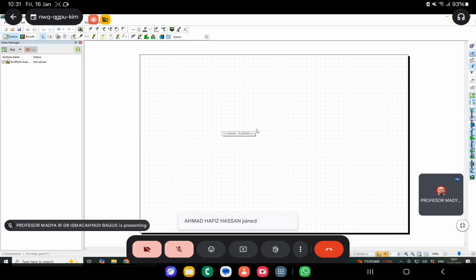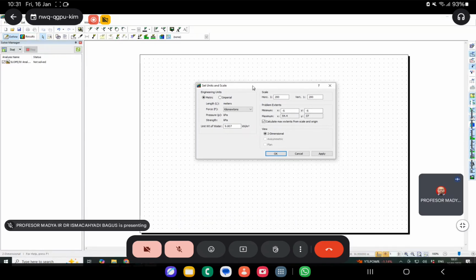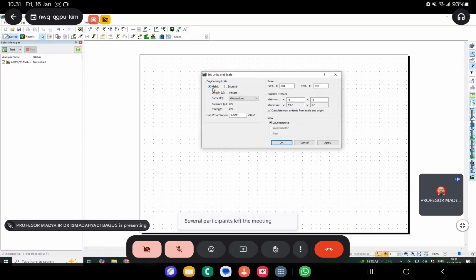So once you have that, then you have to set your units and scale. Okay. So we are going to use metric values. All the units will be meters, kilonewtons, pressure will be in kilopascal, strength will be in kilopascal, and then your unit weight will be 9.807. Okay, this is standard values given to you.